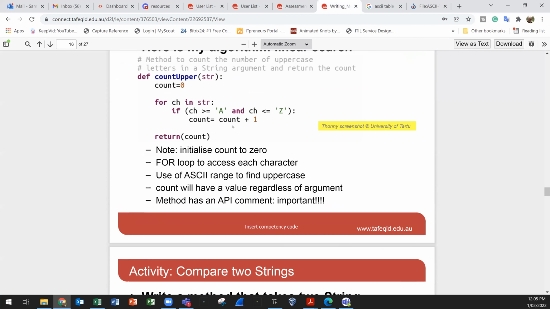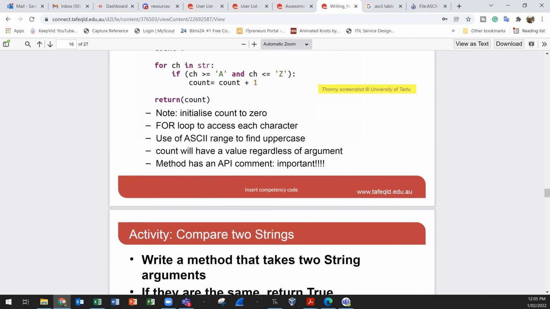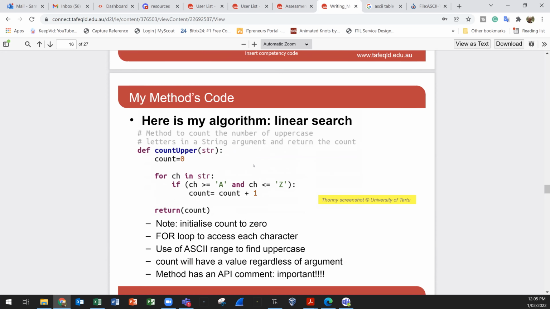So the counter will start from 0. We will have a for loop to access each character. So this one will run and check the 26 characters. Yeah, use of ASCII range to find uppercase. Count will have a value regardless of argument. Method has an API comment, important.